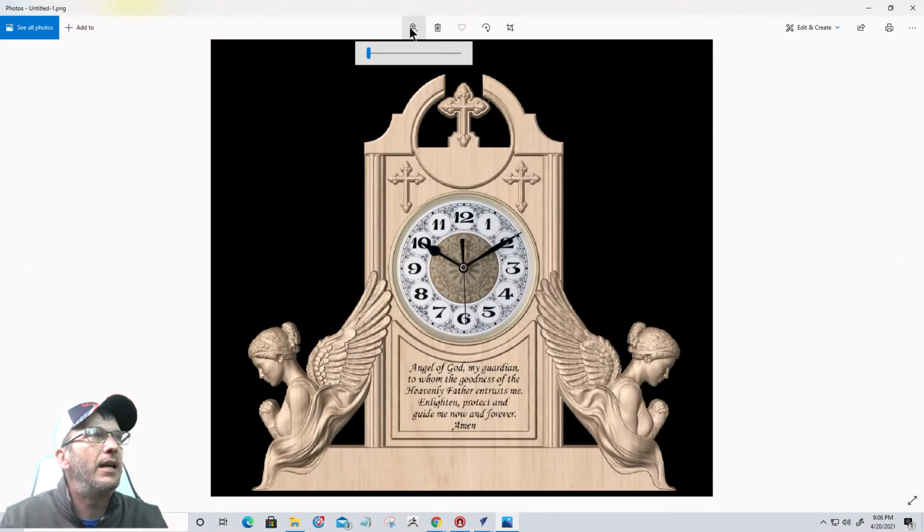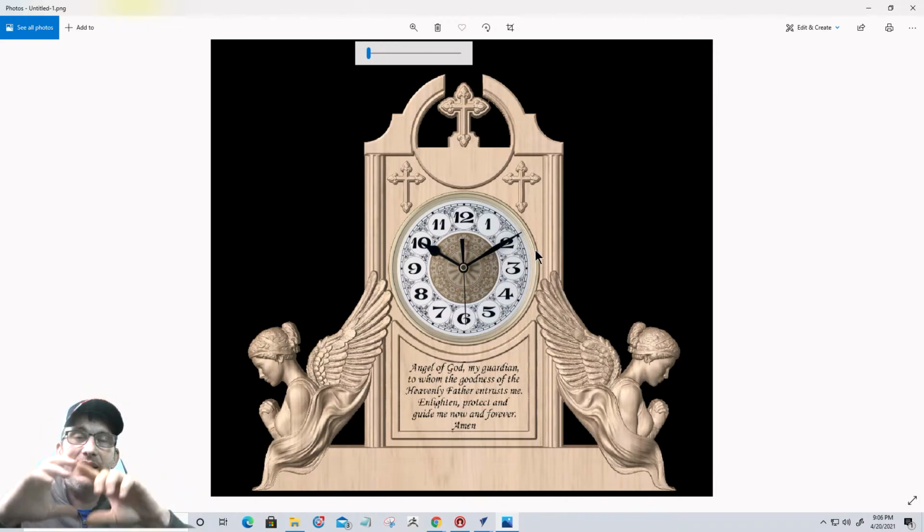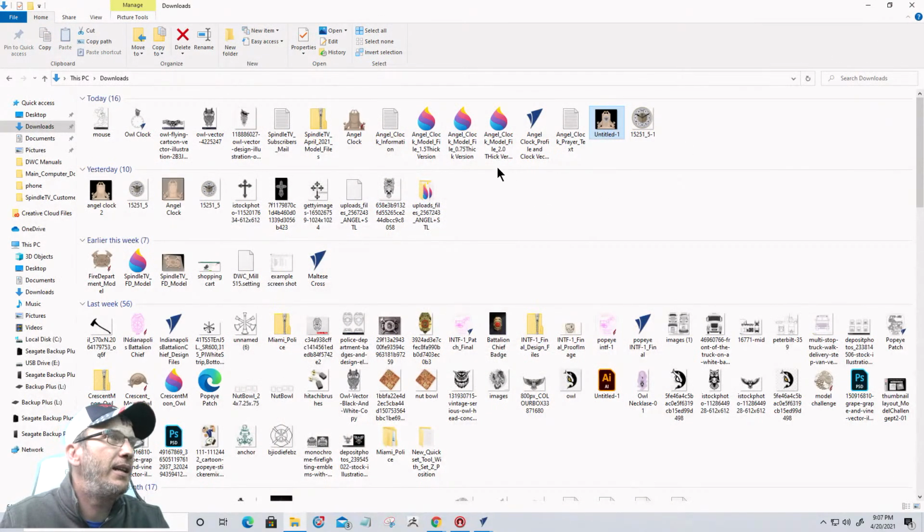And this clock, let me zoom in. This clock uses a clock insert, not a quartz movement, just an insert where you cut a 3 1/4 inch diameter hole and it pops into the back, and it's got a 7 7/8 inch face. But this model, let me close out of that and go to here.